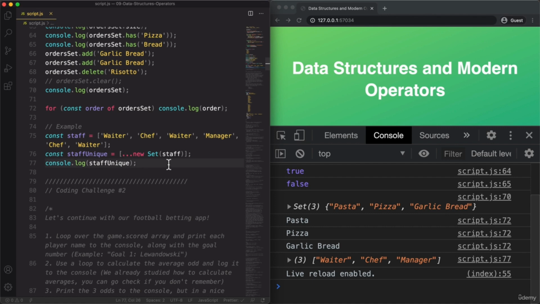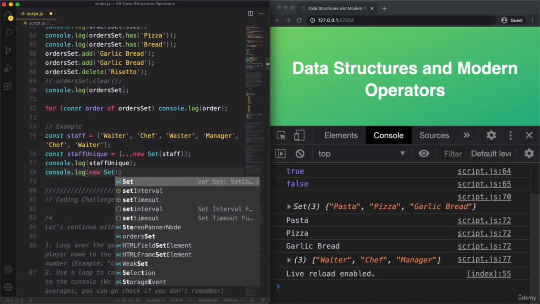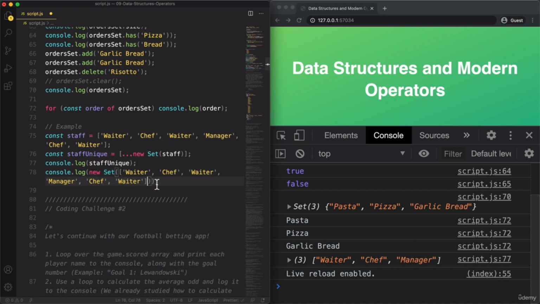Now, if we only wanted to know how many different positions there are, then the size property is very useful. So all we would have to do, even though this looks a little bit weird, would be to say new Set, then with the array, and then dot size.